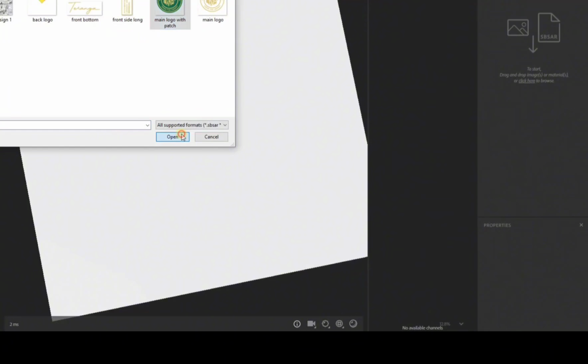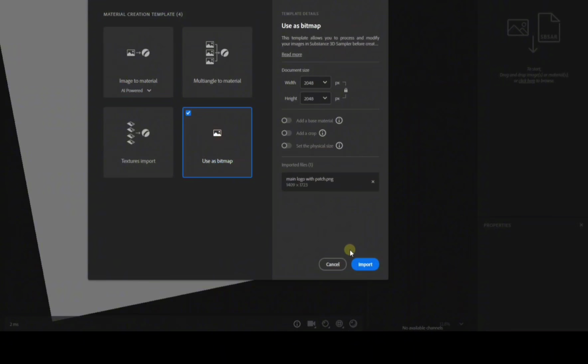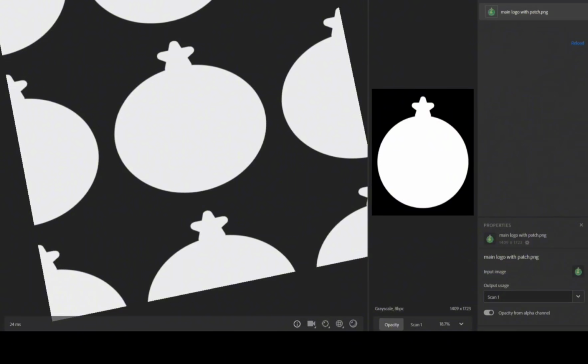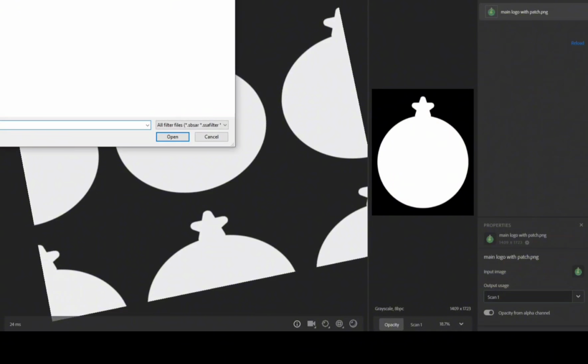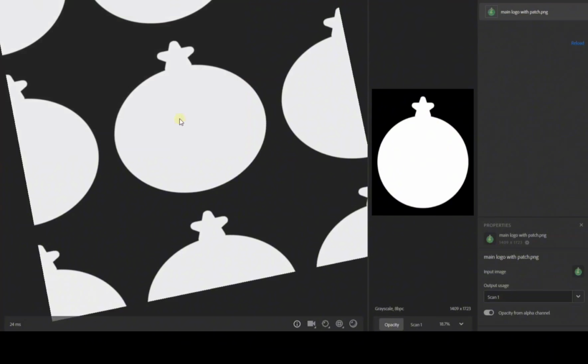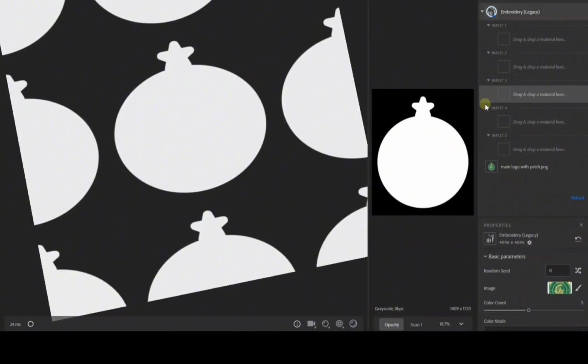Here we will import our image to this file and use it as bitmap, and you can keep the resolution at 4K like me and just import it. Now you can see I have imported the image successfully, and now we can also import the embroidery legacy filter. You can find this filter in the Adobe Substance library, and so here I have added the image, and now you can see it is loading, and just give it a minute as it is in 4K.